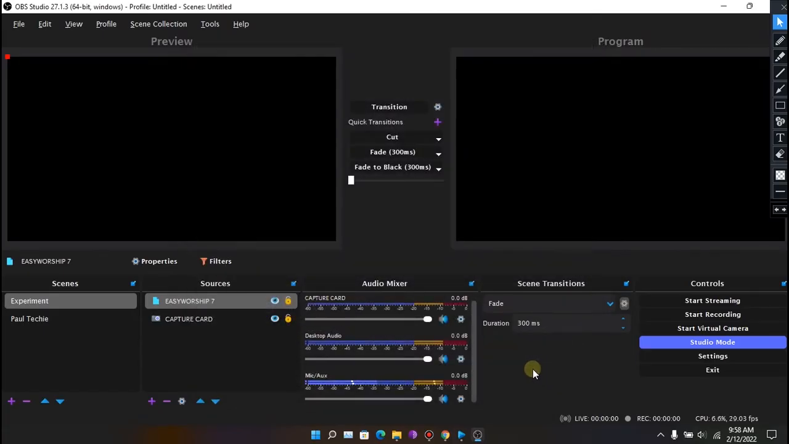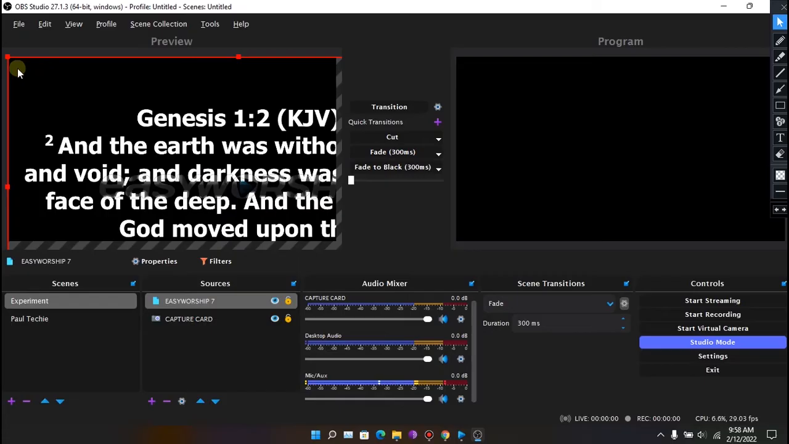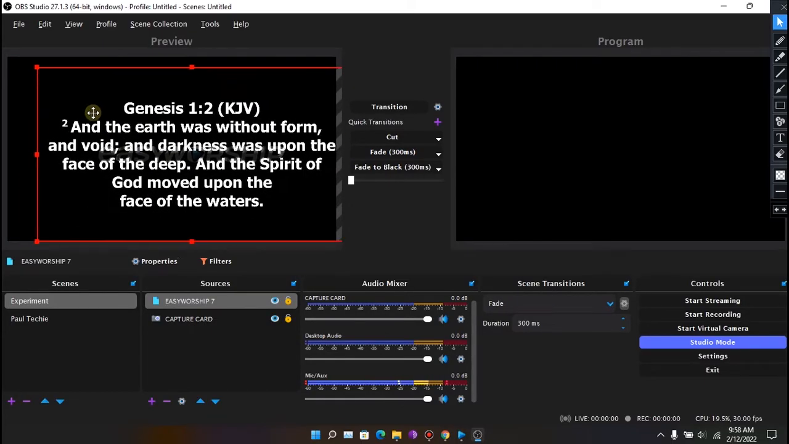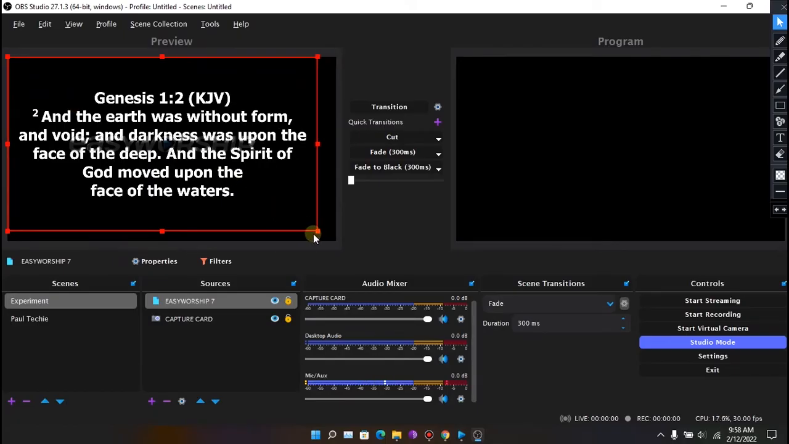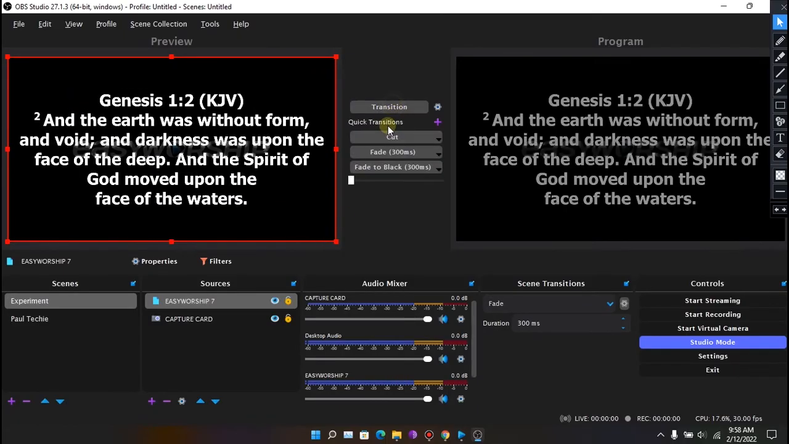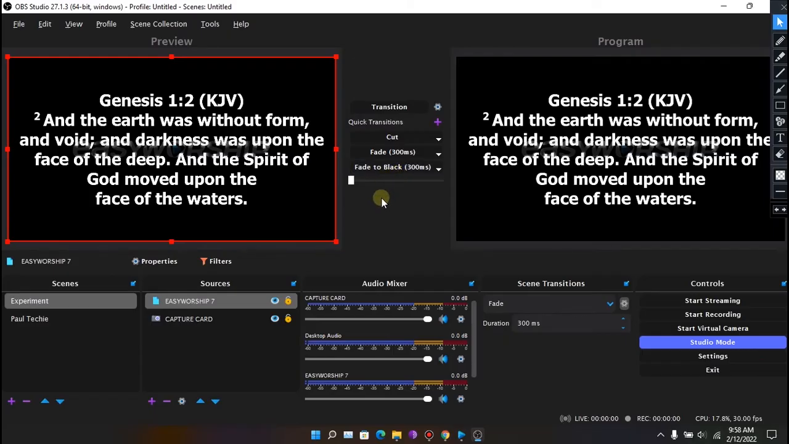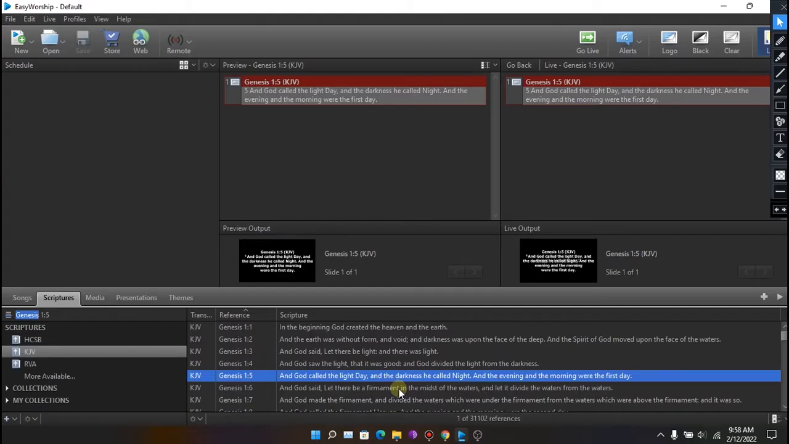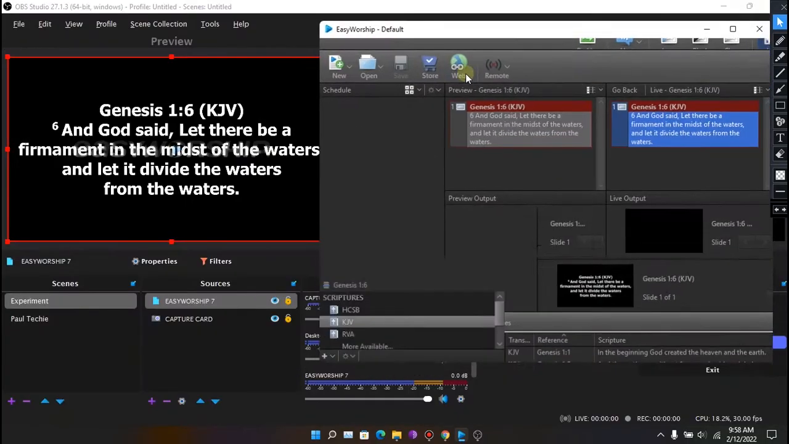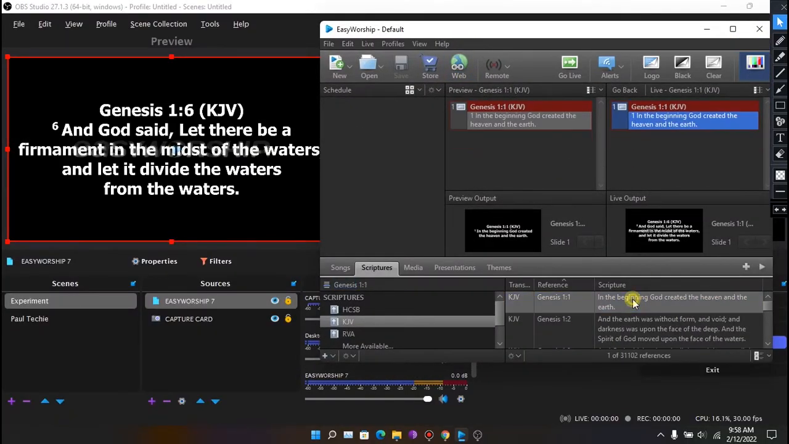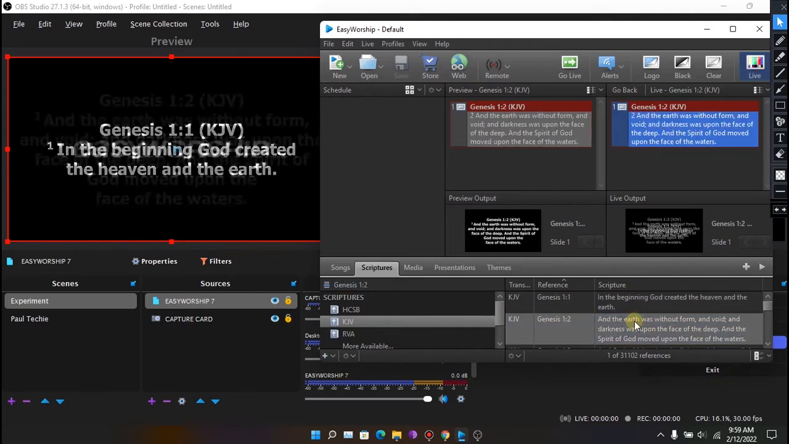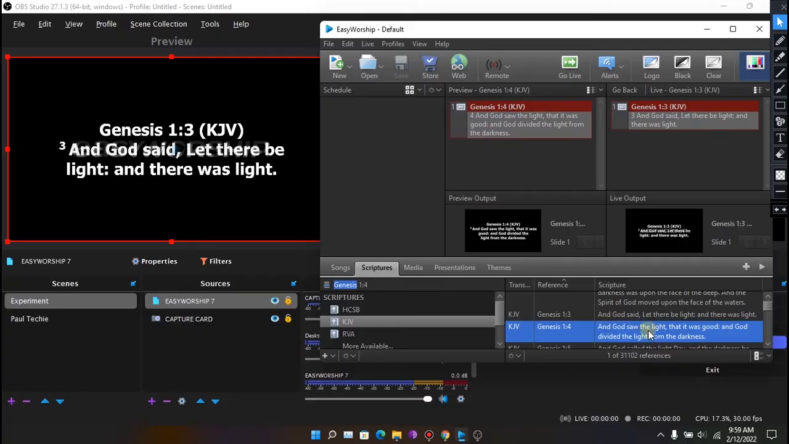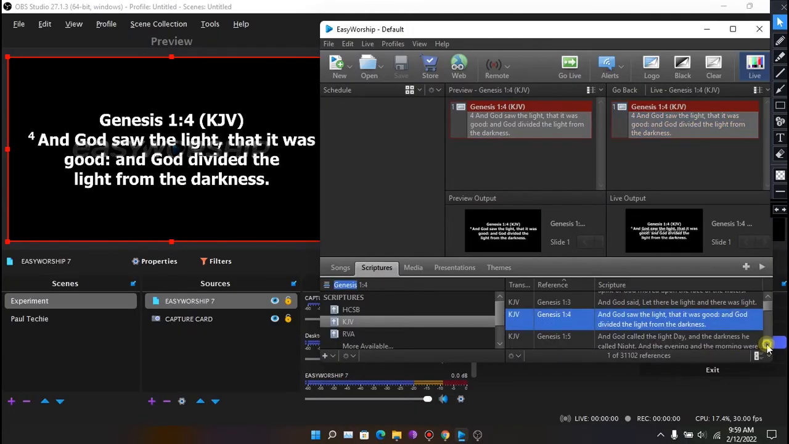Click on OK, and you will see the Easyworship 7 live output right here on OBS. I'm just going to minimize this so it can fit in on my screen. You can see our Easyworship 7 live output is already on OBS, and whatever changes we are making here, I'm just going to minimize this window, it will reflect on OBS. You can see it's not lagging. It's also very fast, and that's how it works.